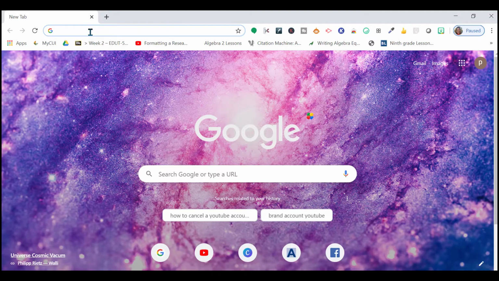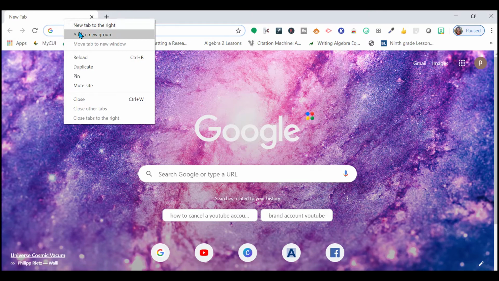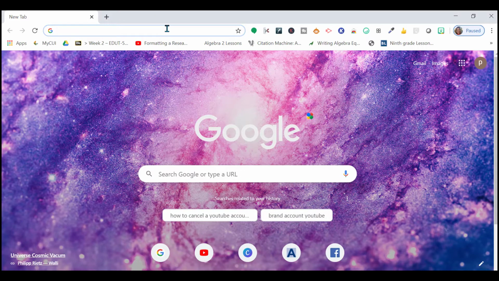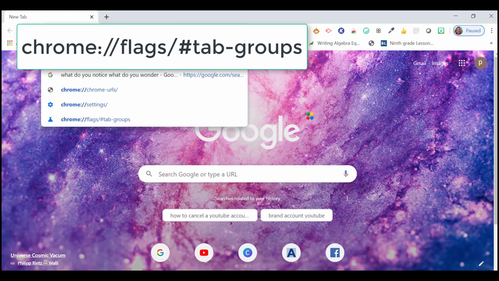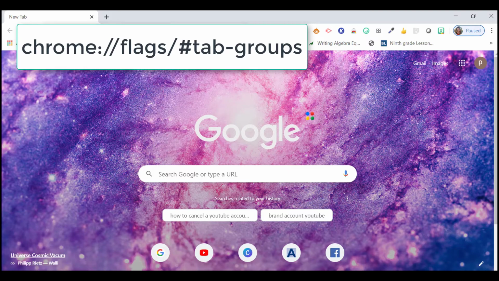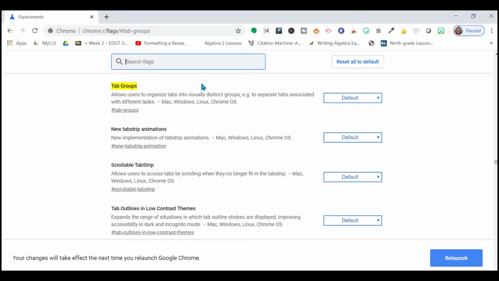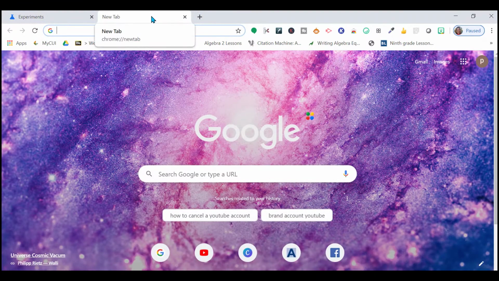If yours doesn't show up right there when you right click, it should be right there, add new groups. If it doesn't show up, what you do is you go into the browser and you type in chrome://flags/#tab-groups. In here, you can enable it. So if yours isn't working, this is where you go. I'll put a comment in the description with the link that you need to type in, this Chrome flags tab groups. Enable it. Once it's enabled, then you'll be working perfectly.